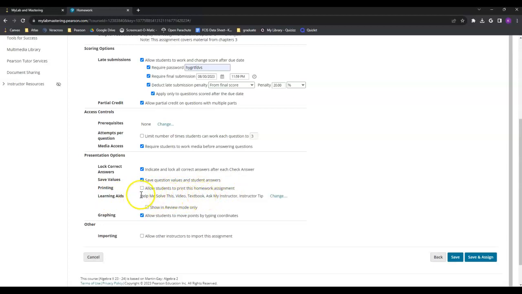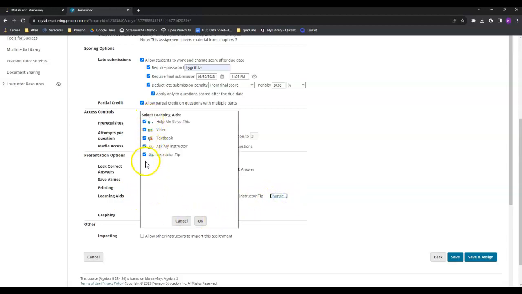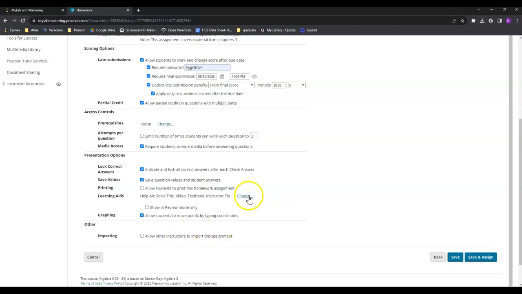This is where you can change the learning aids. Now remember when we set up our course, I had you get rid of the show me an example, which is why you don't see it here. You can manually remove any of these as well from this specific assignment. Say, you know what, I just don't want you asking me questions on this one. So I'm going to take that off. And then graphing allows students to move points by typing coordinates. I'm going to let you know, MyLab on an iPad is awful for graphing. I highly recommend against using the graphing utilities if your students are using iPads.